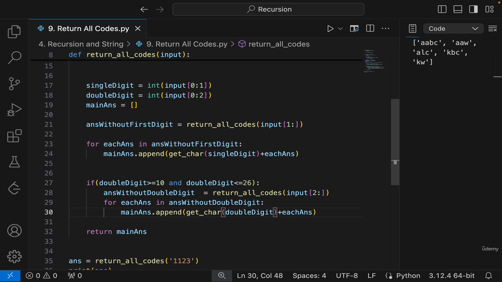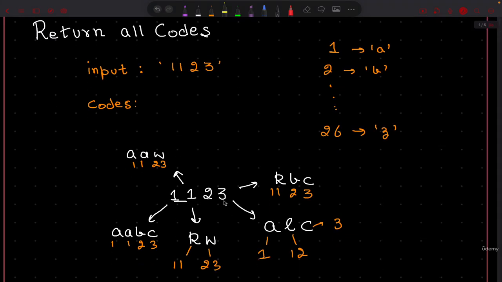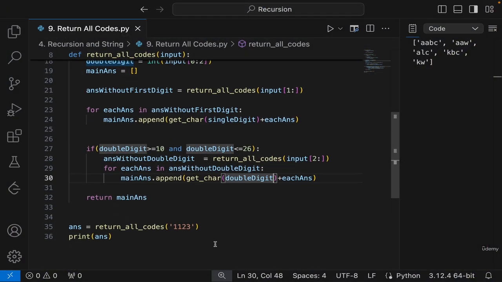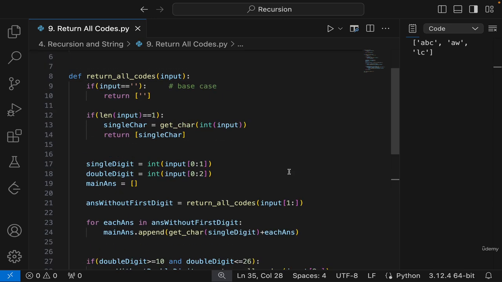Yeah, now it seems to be fine. AABC, AAW, ALC, KBC, KW. I think these are all the ones we wrote. Yeah, so this works perfectly fine, everyone. 1, 2, 3. Great. So I hope you are able to understand this.